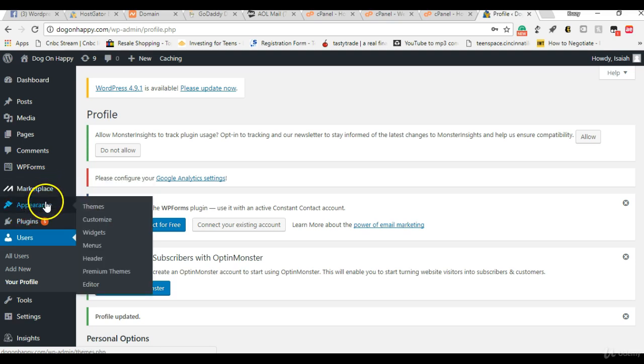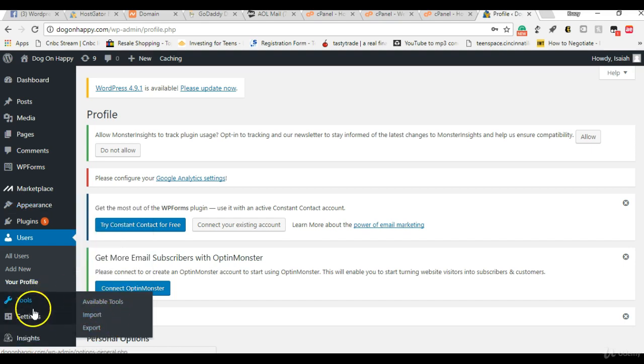And then also we have appearance right here. We have themes, which is how you get the main theme of your website. I'll show you what themes are and show you some examples of how to get themes, where to find premium themes versus free themes and all those different things. Customize is going to be the front end of your website. So this is when you edit the front end stuff, which I'll show you what that means. Widgets, we'll go through that. Menus, headers, we'll go through all this stuff. Tools, settings, when you need to change things.